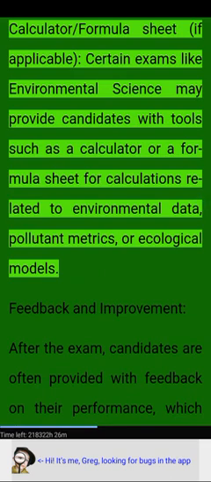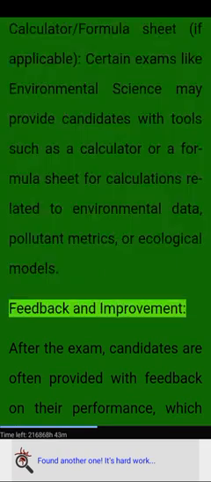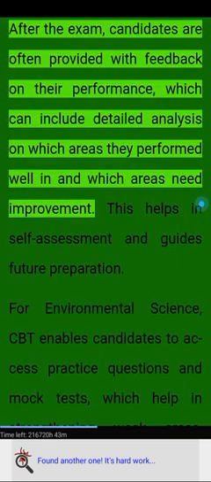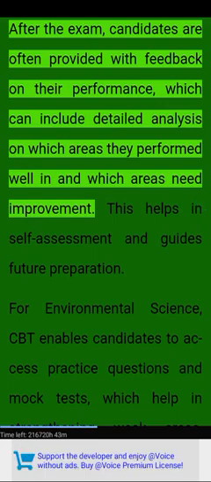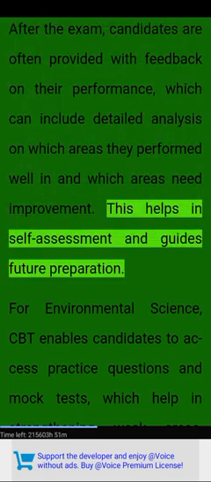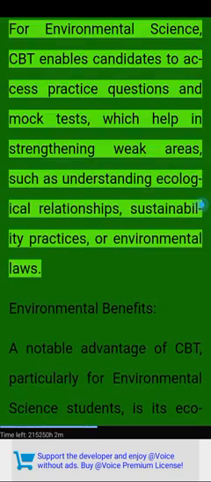Calculator and formula sheet. If applicable, certain exams like environmental science may provide candidates with tools such as a calculator or a formula sheet for calculations related to environmental data, pollutant metrics, or ecological models. Feedback and improvement. After the exam, candidates are often provided with feedback on their performance, which can include detailed analysis on which areas they performed well and in which areas need improvement.